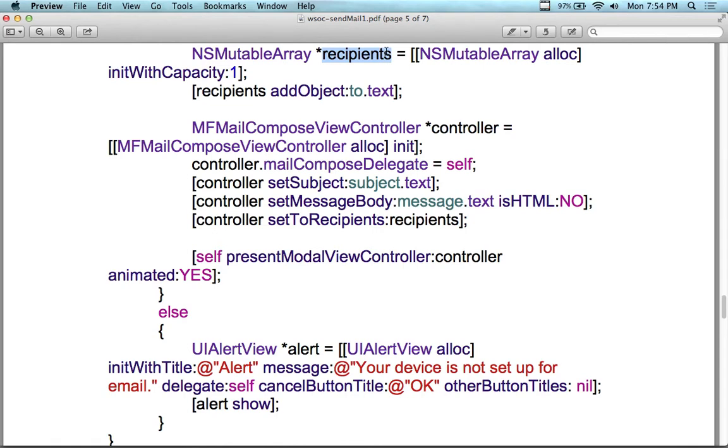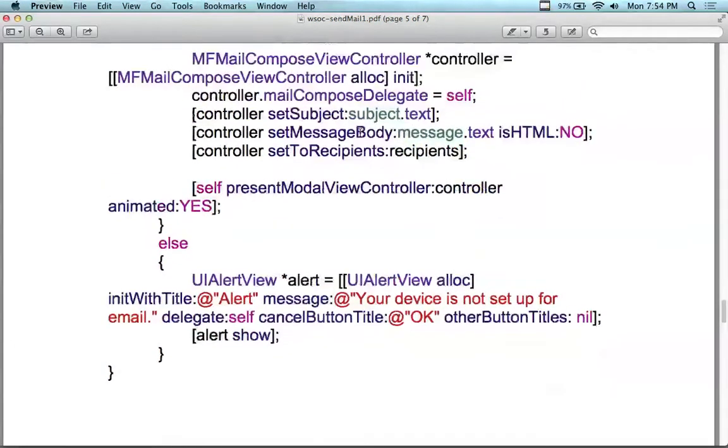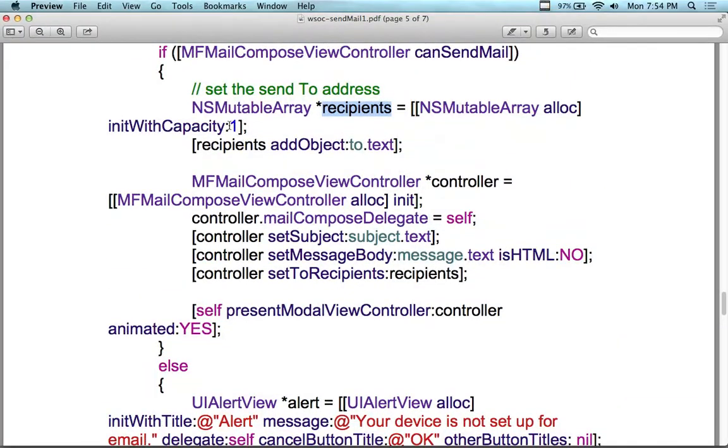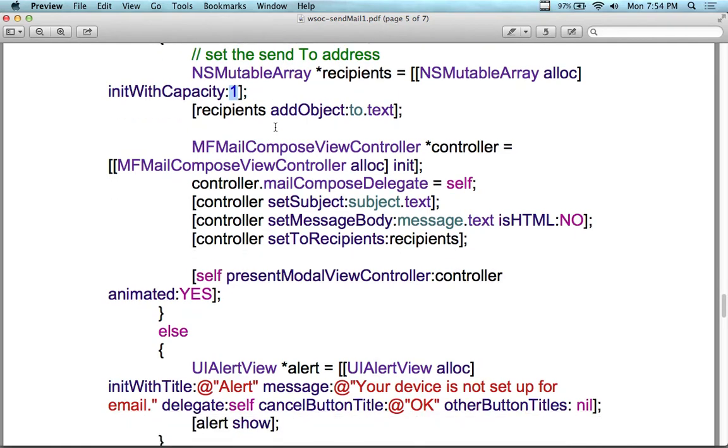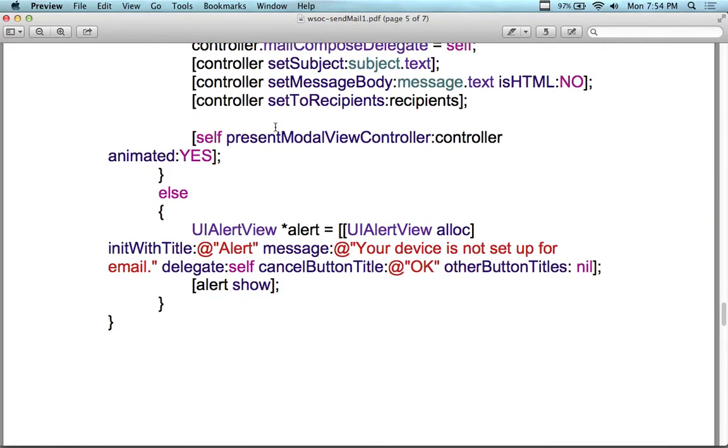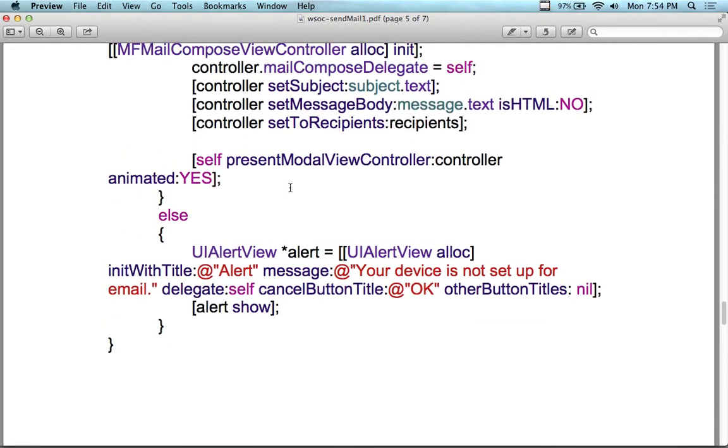It is an array, however, so in this particular case it's only creating it with capacity 1, which is going to be our 0 element. So you can easily modify this so it creates it for everybody. So self present modal view controller means open up the modal view controller inside of ourselves and put it in front of the screen that we're currently on.